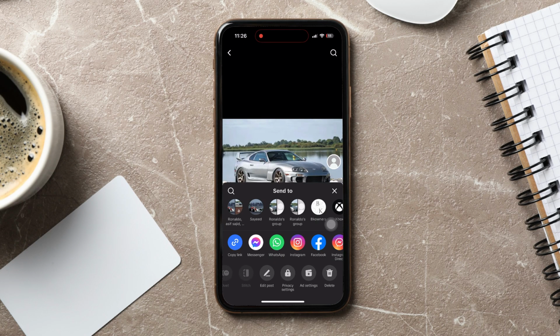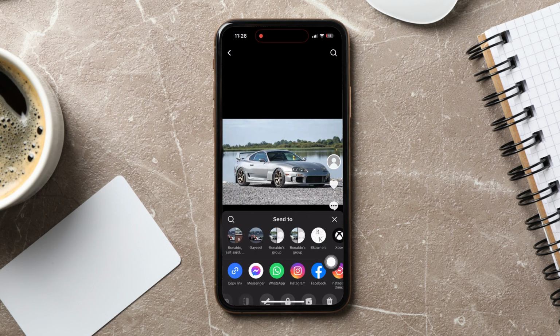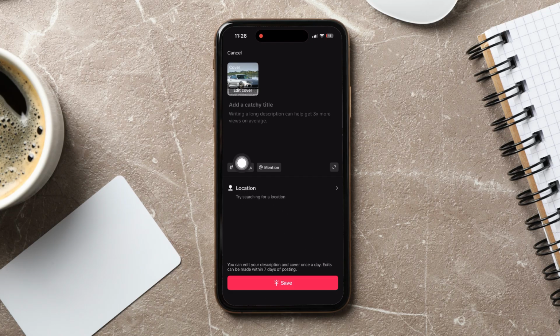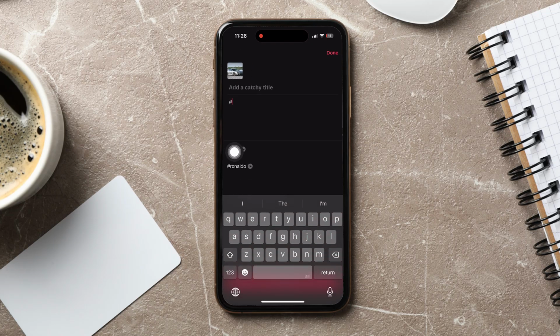Swipe left and tap on Edit Post. Here you can edit the hashtag of this video. Go to the description box and add as many hashtags as you want. You can also check below to get more hashtag suggestions.